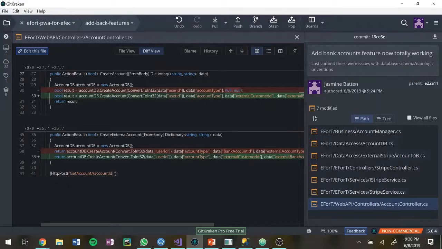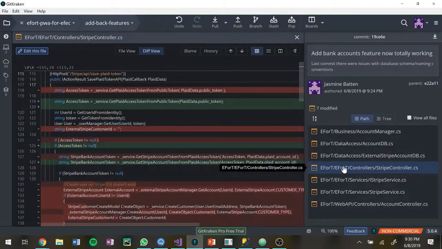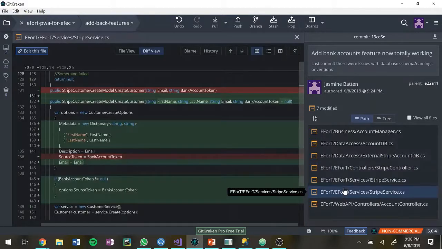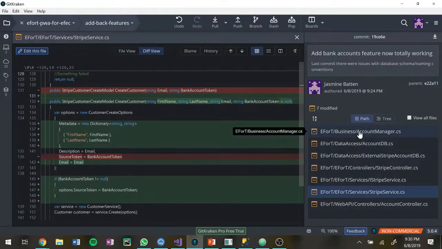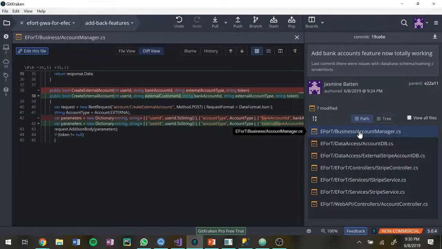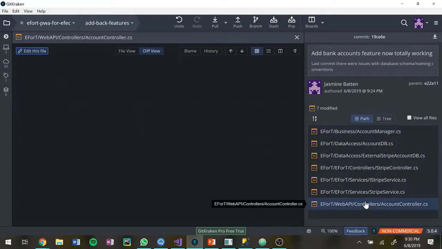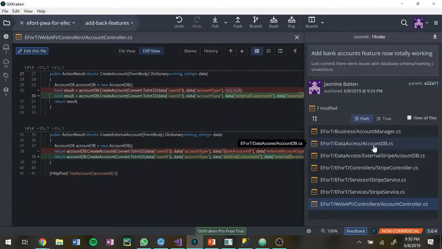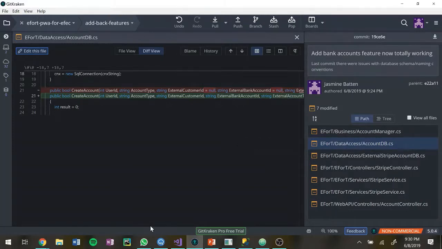In our case, the way that the code flows is it goes from Stripe controller, it goes through Stripe service, then it finally goes to account manager, then it goes to account controller, and then finally it goes to account DB where it goes through the stored procedure in the database.